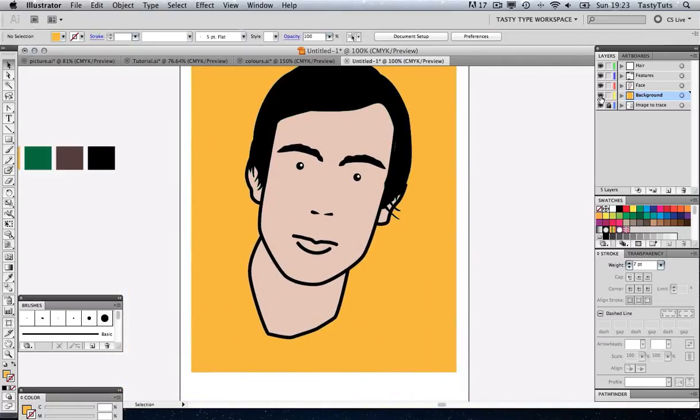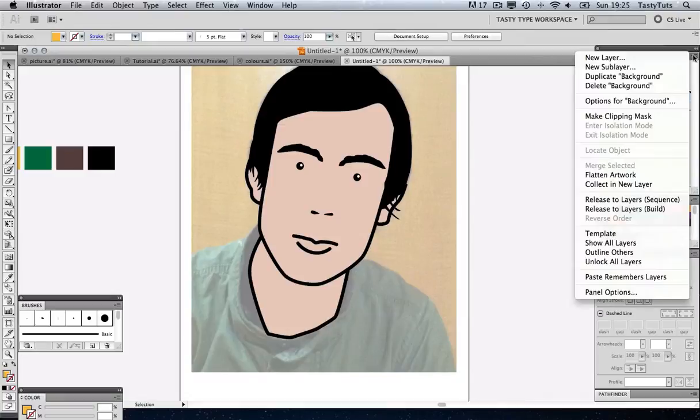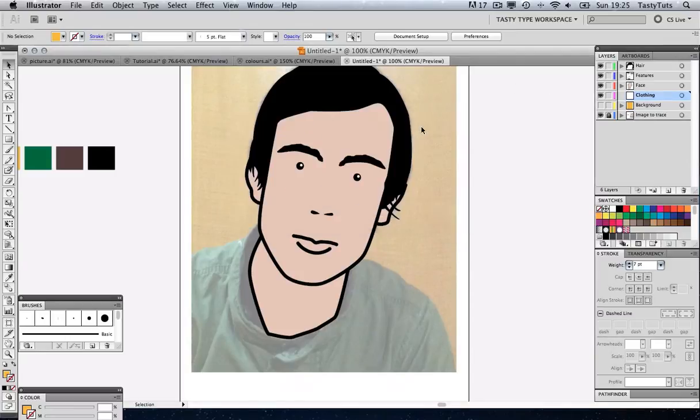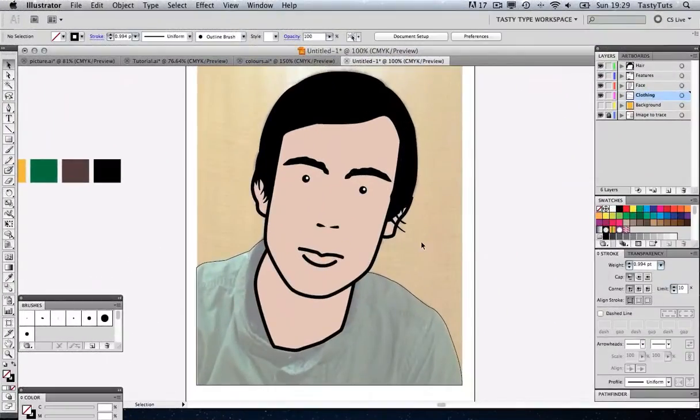So I'm going to toggle the visibility of that background layer so I can see my clothes. And we're going to come again to the layers panel, and by clicking the menu, we're going to create a new layer and call these clothing. Okay. And we can use our pen tool to start drawing the clothing. Soon you'll have the main outline of your clothing.